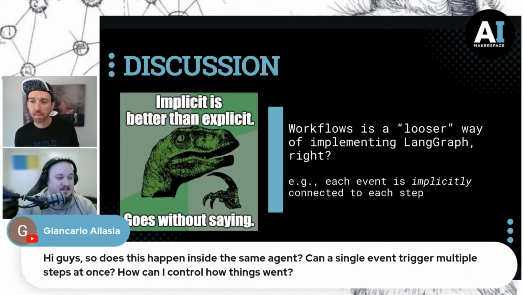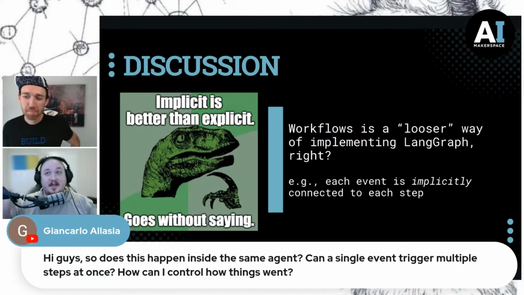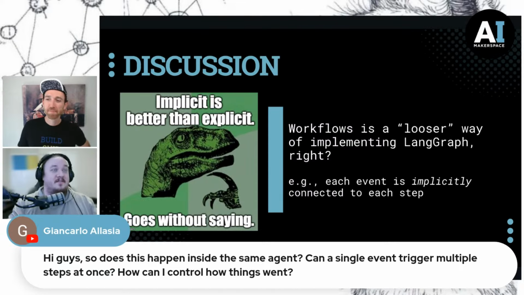All of the events are asynchronous, which means that they're not blocking. So theoretically, yes, you could have an event that triggers multiple different simultaneously running steps, right? And then you can actually also listen for multiple events and wait until both events are ready before triggering a step, right?